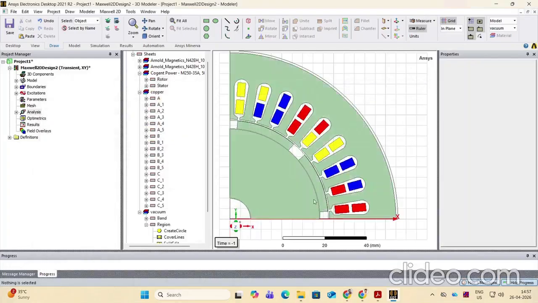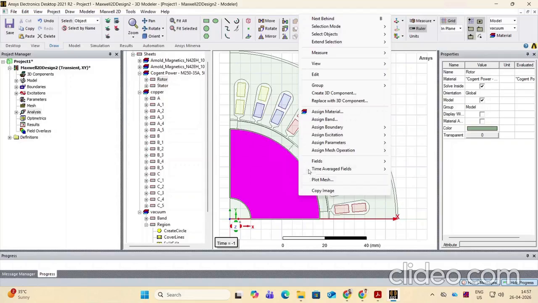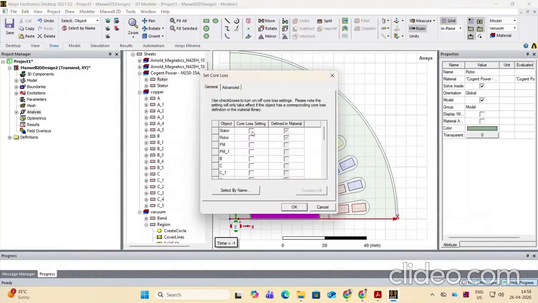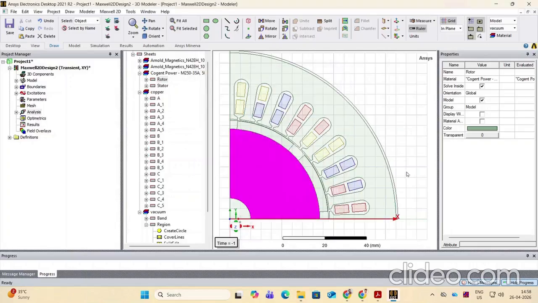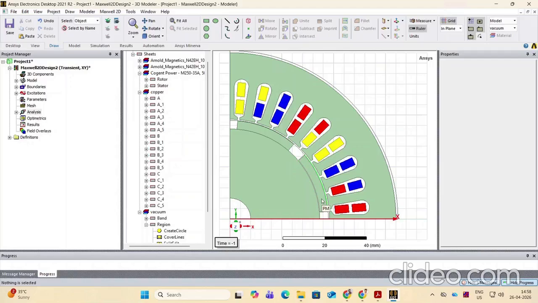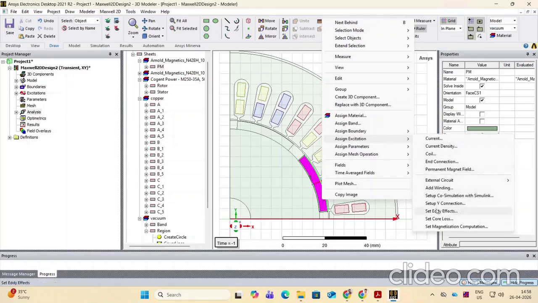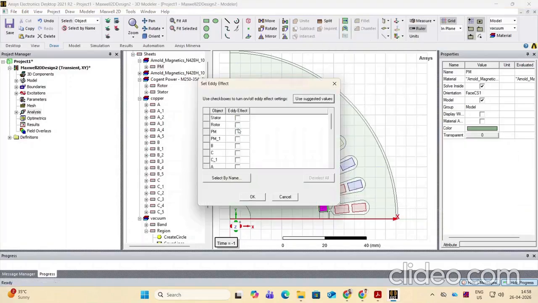Then what we have to do: click on any object, right click, assign excitation, set core loss. Now we have to set core loss for all laminated materials, that is stator and rotor. Hit OK. And we have to assign ADFX for all solid materials, that is permanent magnets. Right click, assign excitation, set ADFX. Okay, SPM and PM1.